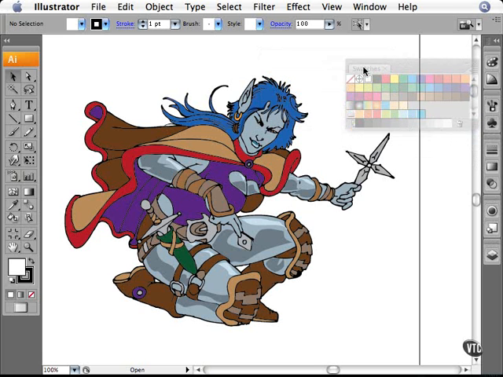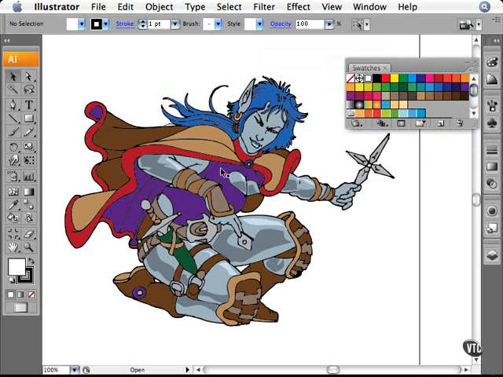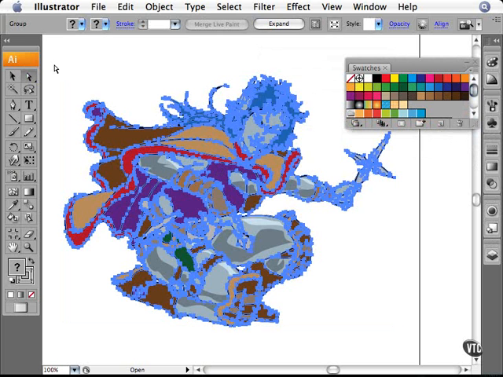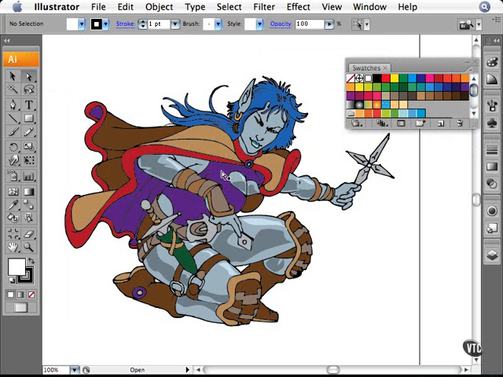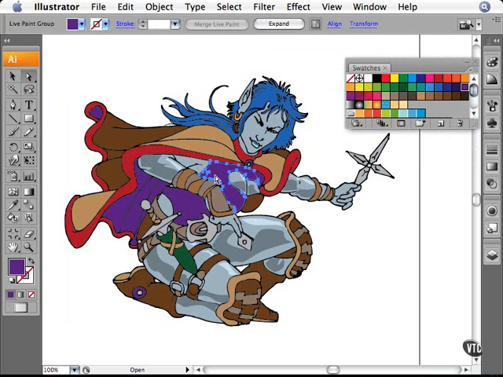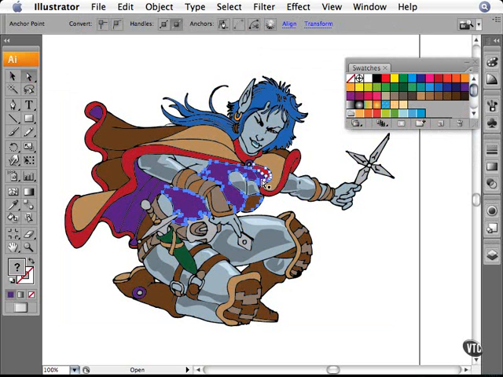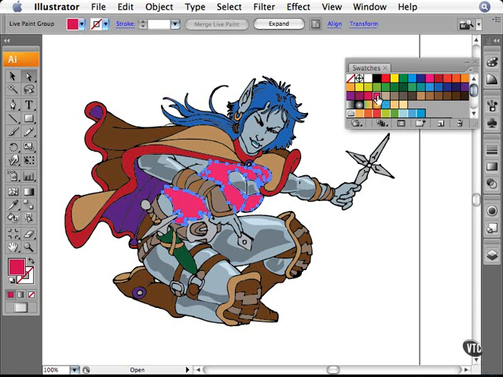So if I want to color, let's say, this character's shirt. Oops, wrong tool. Let me grab the direct selection tool so I can just grab the shirt. You'll notice that whenever you grab the black arrow or the selection tool, you grab everything. So I'm going to hold down Shift and just grab the portions of her shirt. And now I can click on a swatch and change that color very easily, as long as that area is selected.